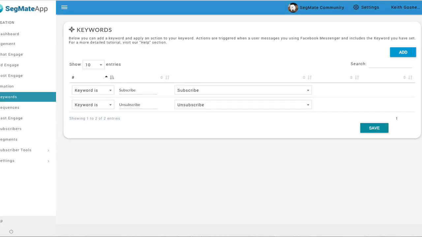In this tutorial, we're going to explore the keywords section. A keyword is this: if a user sends you a message through Messenger using one of the keywords that you've set up, you can have certain events fire when that keyword is present. Okay, so let's walk through this and I'll show you what you can do.